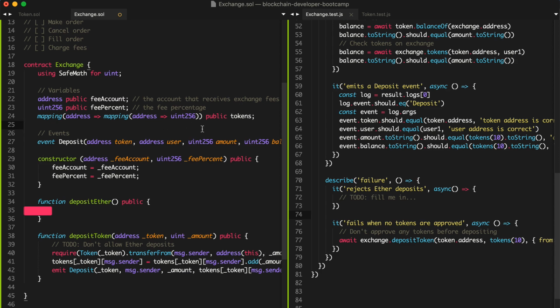So how do we do that? Ether doesn't have an address. Well, we're just going to create one for this purpose. We're going to say that the Ether address is just a blank address. So anything that has a blank address inside of here, we're going to assume is Ether. That's kind of like our Ether token. You can think about it that way. It's not actually going to be a token. It's just going to be a placeholder.